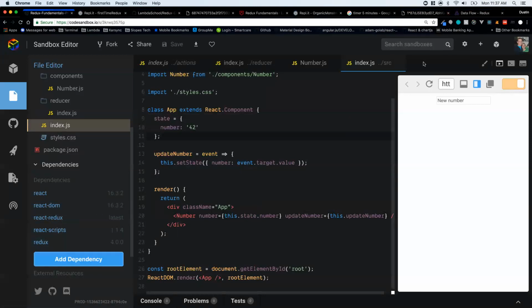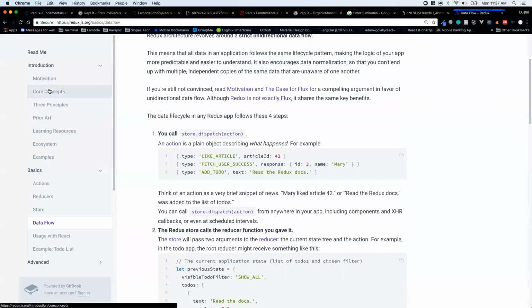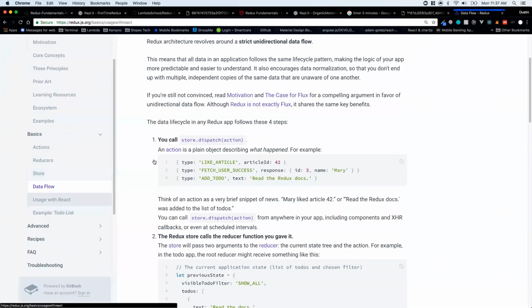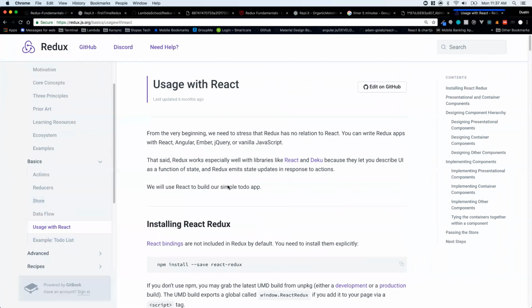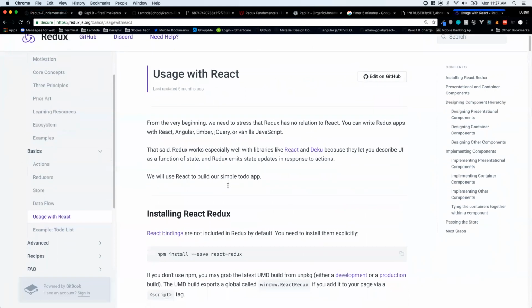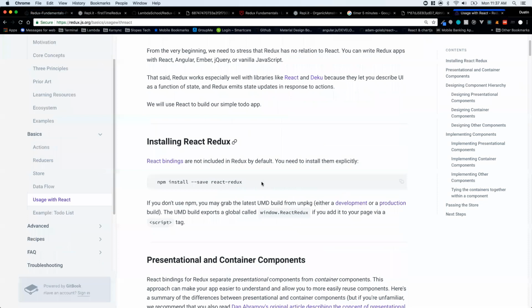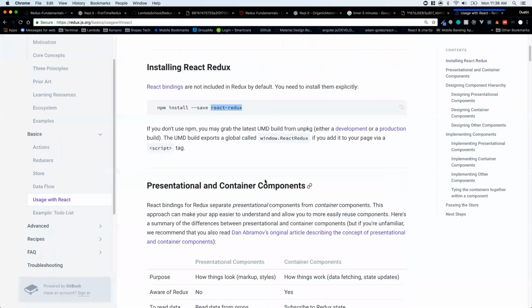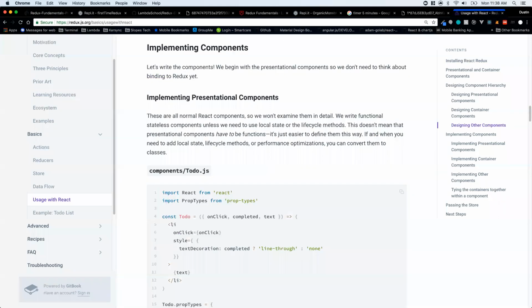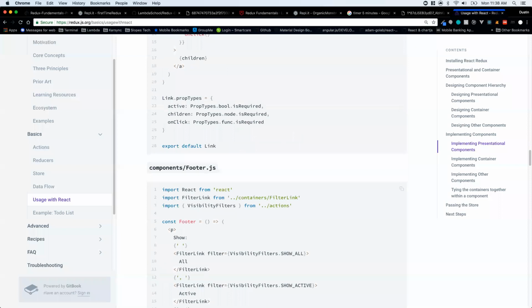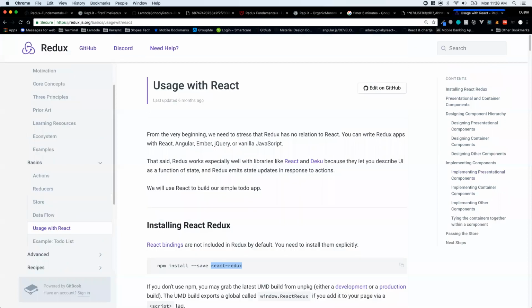So to get this started, we're going to look at using with React. So install React Redux, and I was hoping it would give us a better look at starting up. That's okay. I will show you what we want to do.